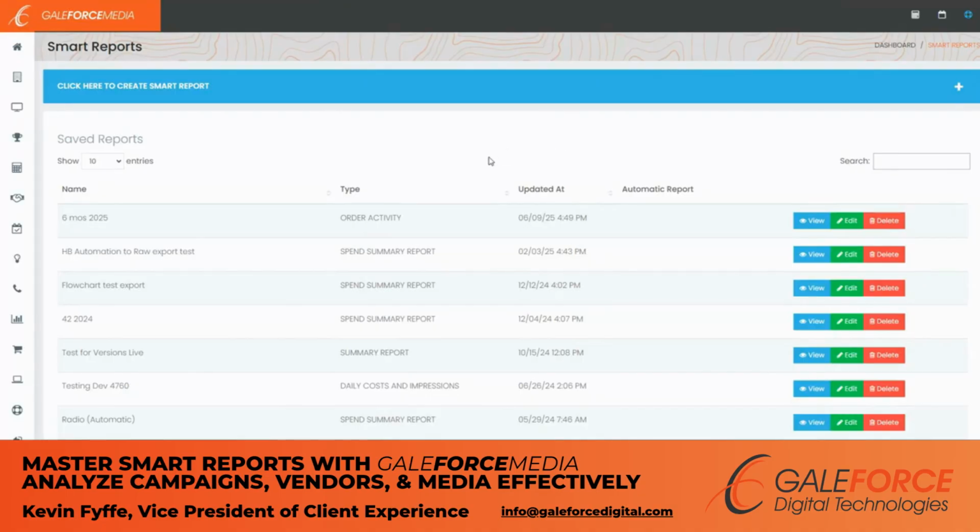There's no data entry within Smart Reports. It's extracting everything from all your campaigns and worksheets that you have already entered. And I want to highlight a few of these reports because I feel that you can also tell a good story with these reports. You can help plan, you can see activity.